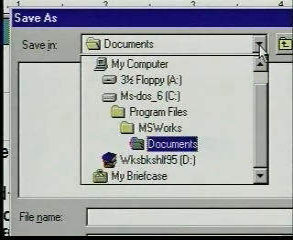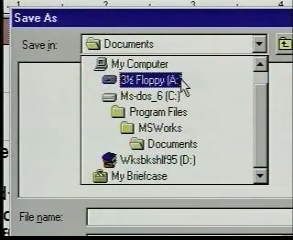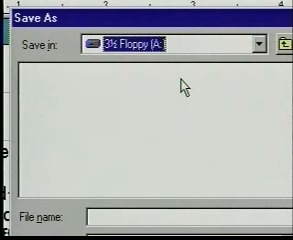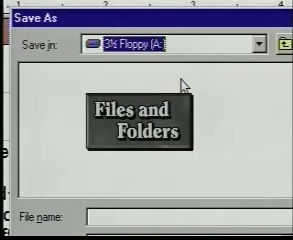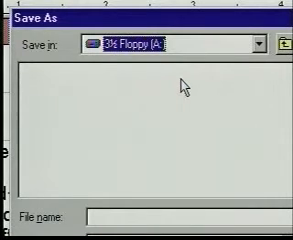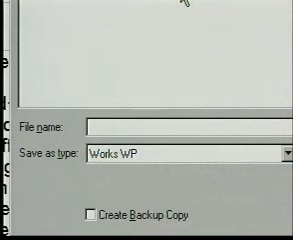With the drop-down list open, click on the icon that represents your floppy drive. That icon and its description will appear in the Save In box. Suzanne has no subdirectories on her brand new floppy disk, so the File and Folders area is empty. Below the Files and Folders area is a box labeled File Name. Suzanne, click inside this box and then type Soccer Letter.